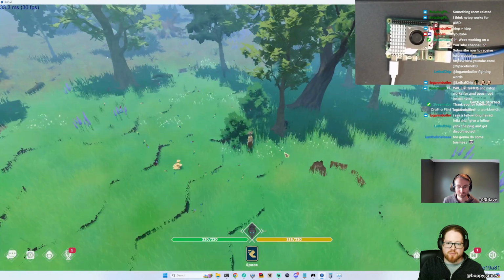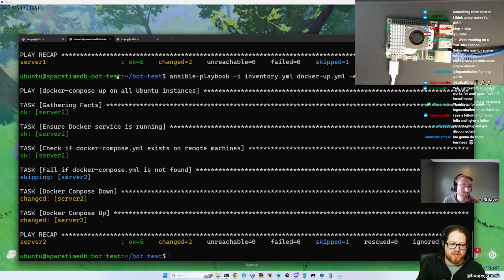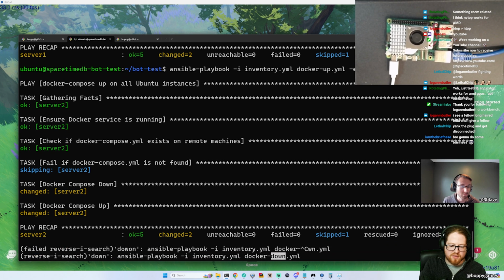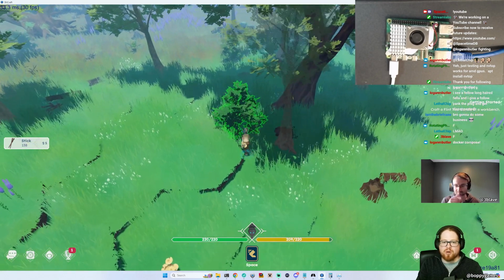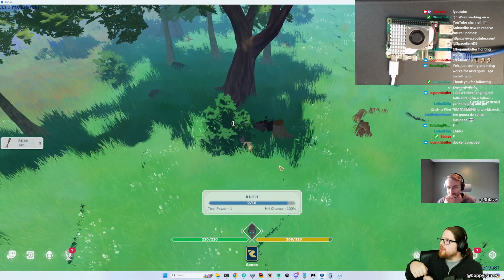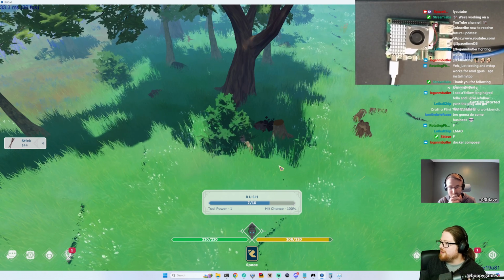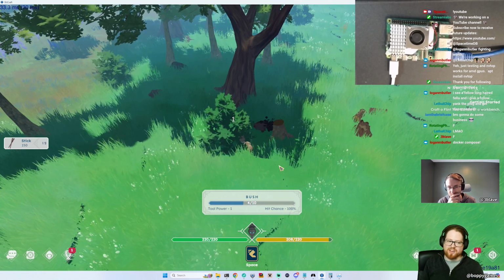Hopefully the lag is somewhat reasonable here. Let me stop some of the bots here. Docker down. Yep. Okay, so I've just destroyed that bush. I'm going to destroy this bush. I literally am going to unplug the Raspberry Pi. I'm going to simulate hardware failure is what I'm going to do here. What do you think about that? Sounds good. Okay, let's do it.